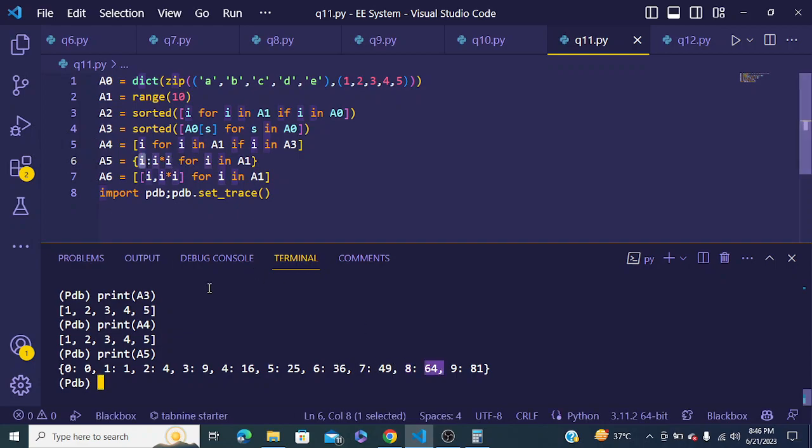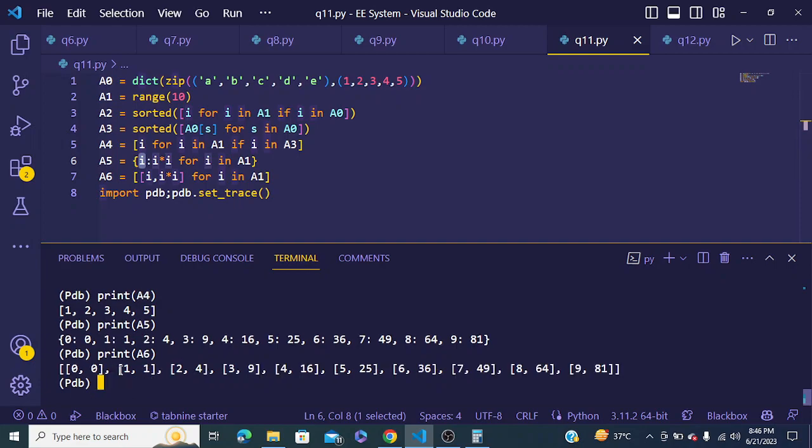So if we print A6, you can see it will show us all those values in the list. The difference is these brackets, and the rest are the same.